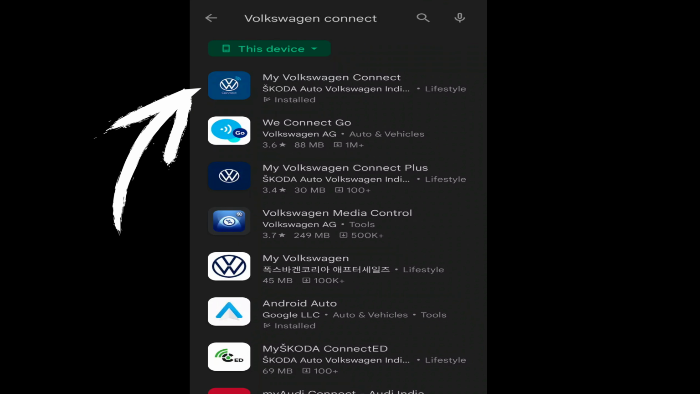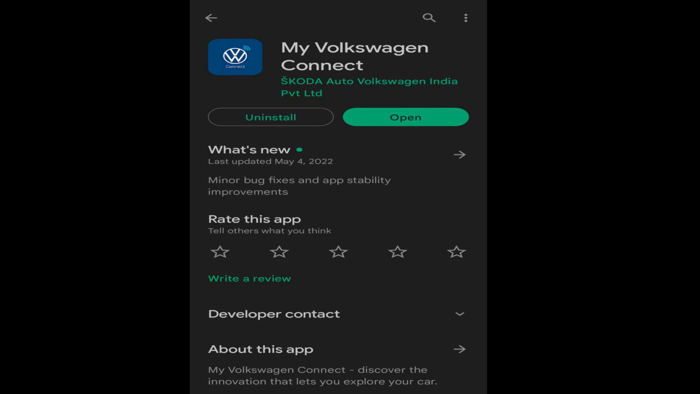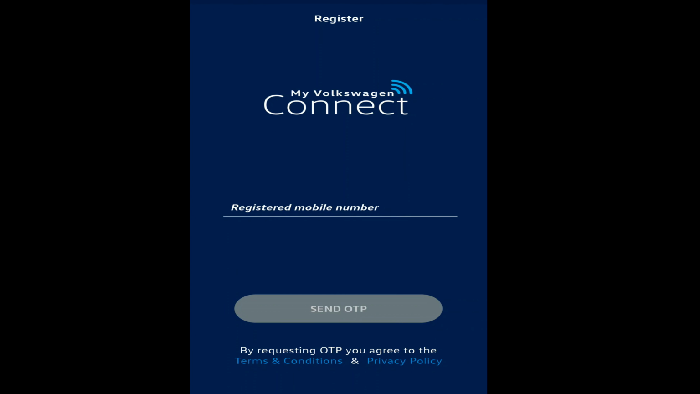And the first option that comes is My Volkswagen Connect. So this is the app. I already have the app downloaded on my phone, so let's open the app. The first time when you open the app, it will ask you for the registered mobile number. Make sure you enter the mobile number that you have given to your dealership while purchasing the car, because that number will be registered with your chassis number and VIN number, and you will be able to access the Volkswagen Connect app using that number.